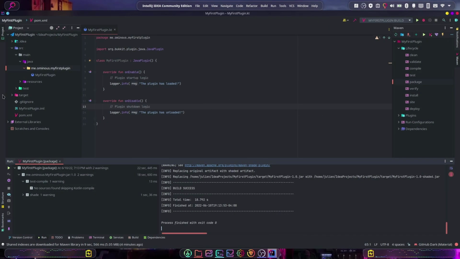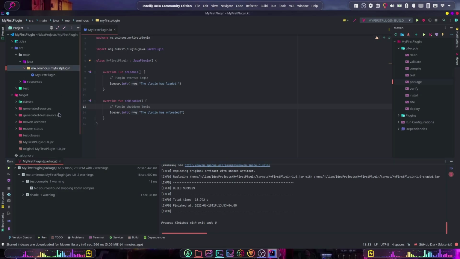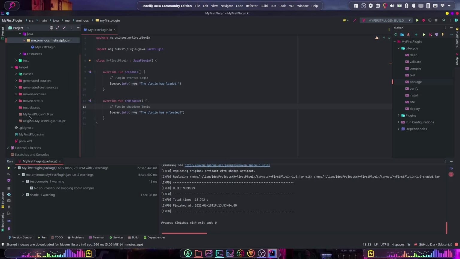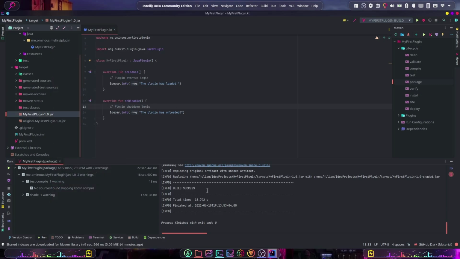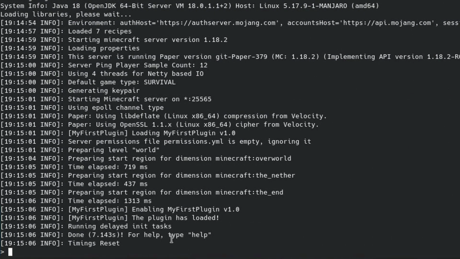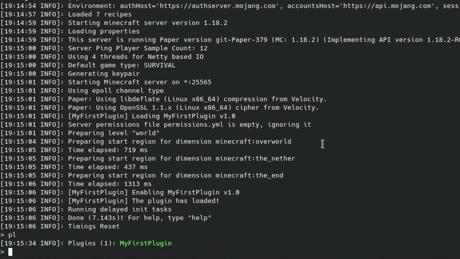Okay, so you see this is finished. Now we can come over here and expand this target folder, and we're going to right click on the my first plugin 1.0 jar, and we're going to copy that, and then we can bring that over to our server. And here we go, right down here: the plugin has loaded, and that's from your plugin. And that is great. Your plugin is up and running, and we can even type /pl or plugin or plugins, and you will see your plugin there.